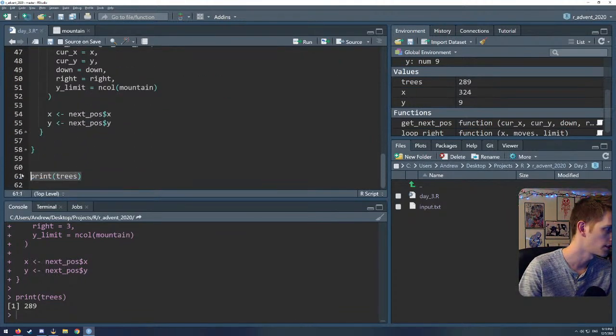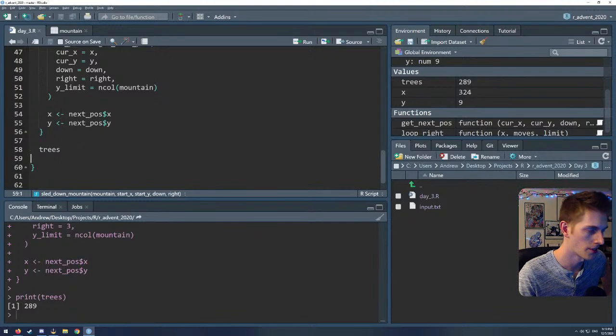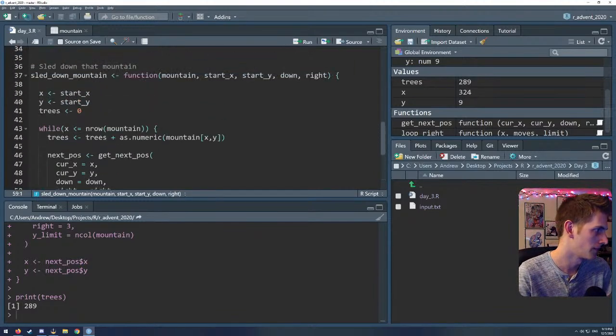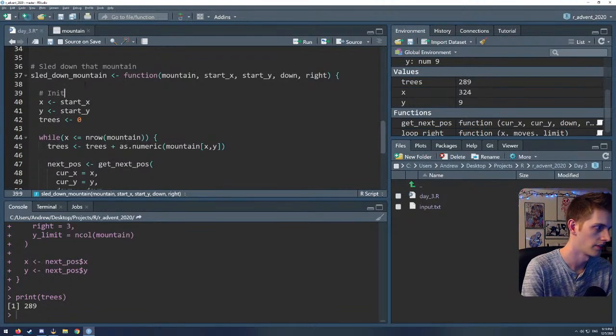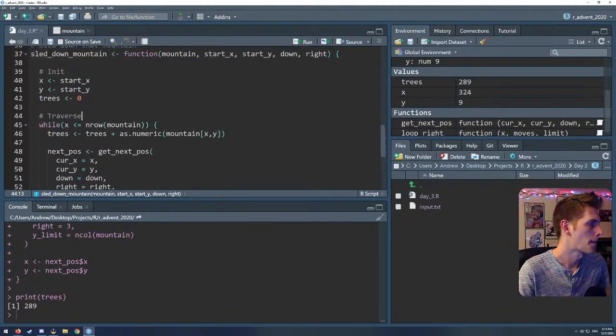And now instead of printing trees, we will return trees. Well, alternatively, we can just write trees. Pretty sure I read somewhere that that's like the better way to do it. So we'll do that. Init, traverse. Okay.